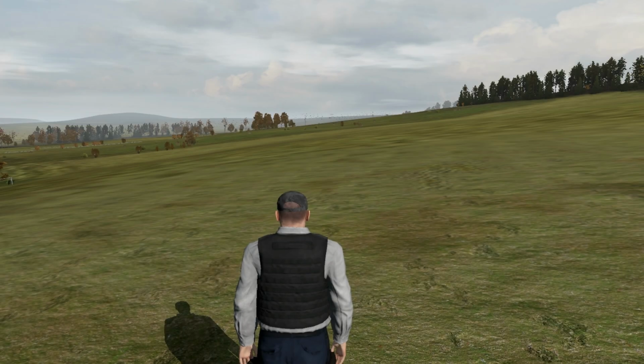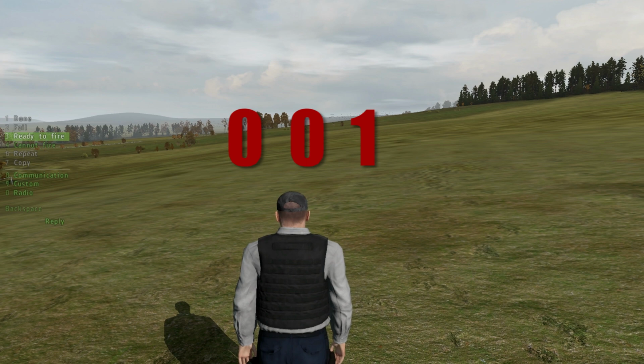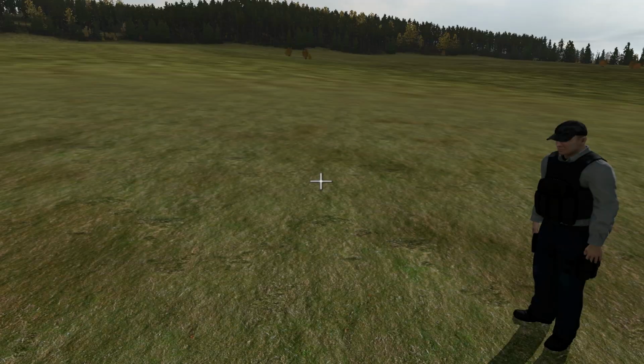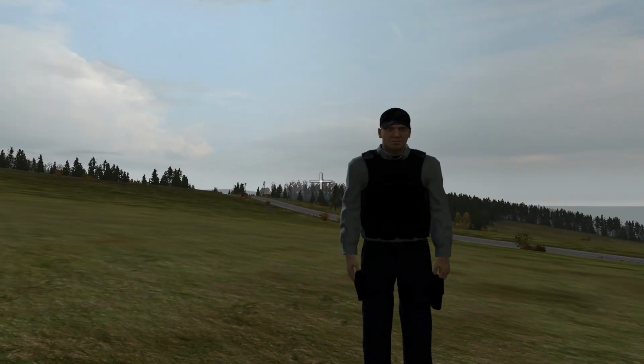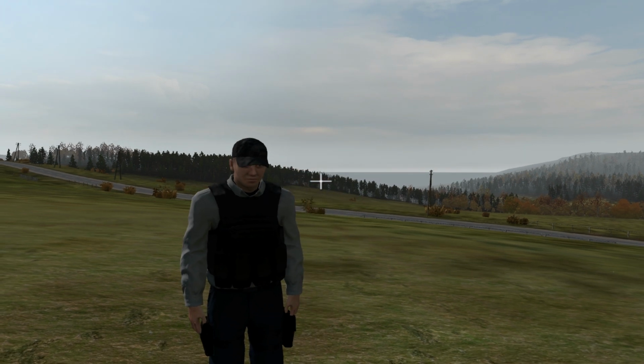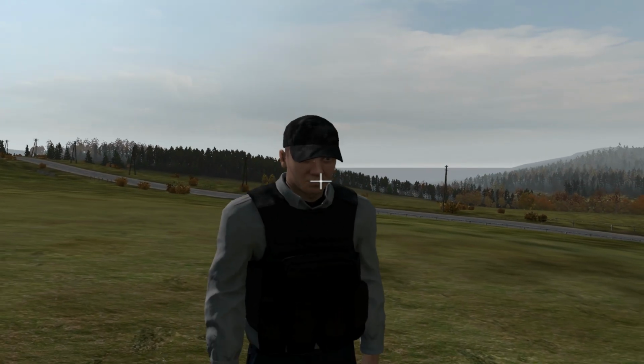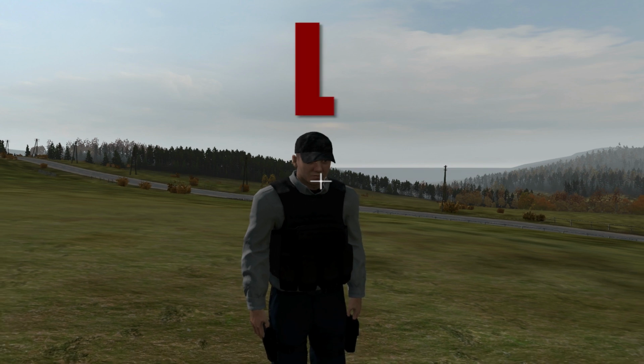Once we are in game, the thing you do is press 0, 0, 1 on your keyboard. This will activate the camera script, that's radio alpha 0, 0, 1, and you'll see we are in the camera mode. One thing you also see is the crosshair. We don't want to have this crosshair. The thing to enable and disable this is pressing L on the keyboard. So if you press L it will disappear.